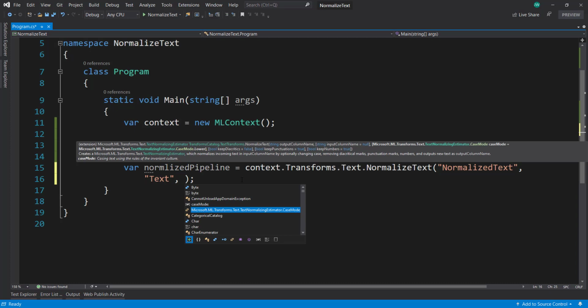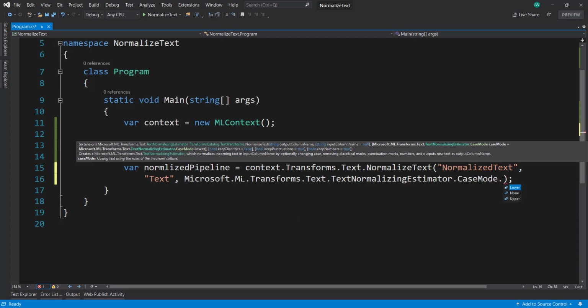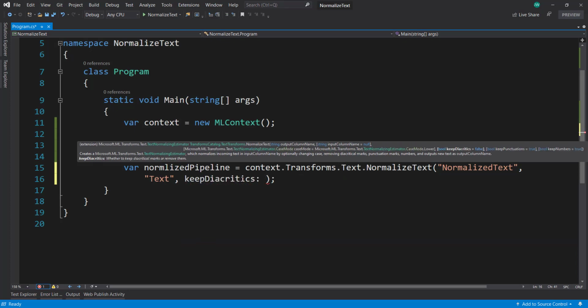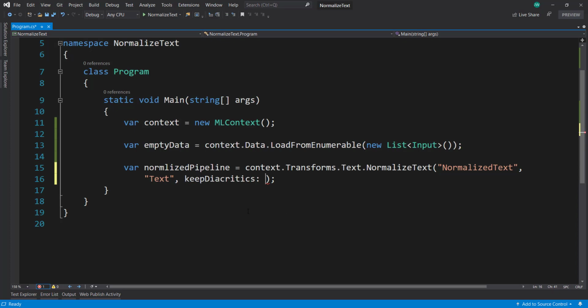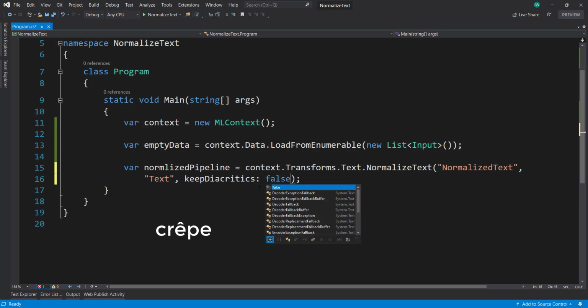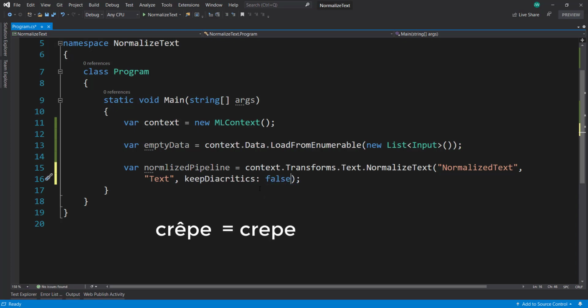Since our input class has a property named Text on it. And there are a few other parameters that we can do here to tell it how to normalize. First is the case mode, which by default will lowercase all the text, but we can tell it to uppercase everything or do nothing to it. I'll leave that as the default. The keep diacritics parameter tells it that if a word has an accent or something else in it, then it'll remove that from the word. So for example, if we have a bunch of text data for recipes, and we have the word crepe with the accent, running this with diacritics as false is going to remove that accent from the word. I'll keep this true for now.